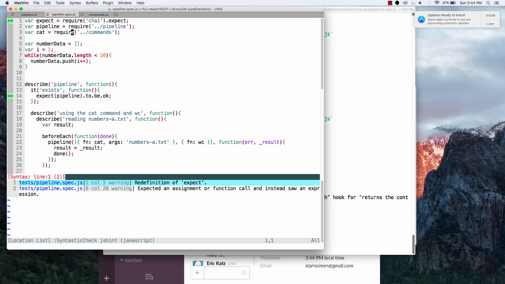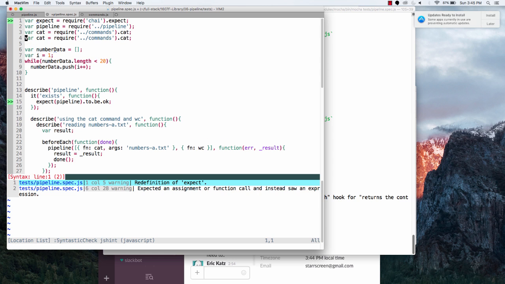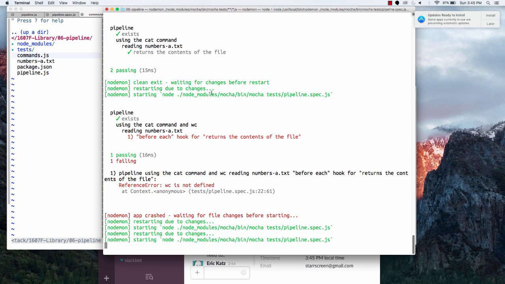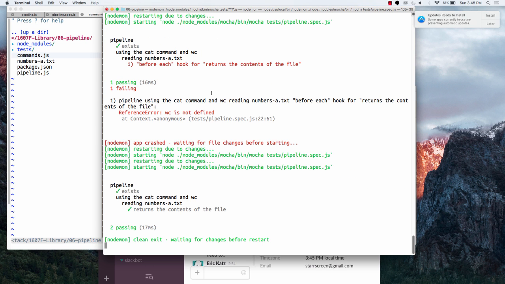It's actually cat is going to be from the command library .cat. And word count is going to be from the command file word count. So if I go back here, I'm going to export word count, and we're going to be focusing on getting this pipeline to run, and that's the next thing that we will end up doing.